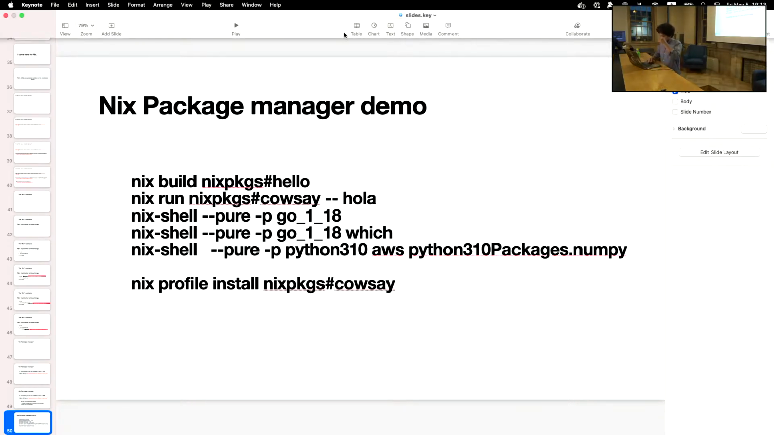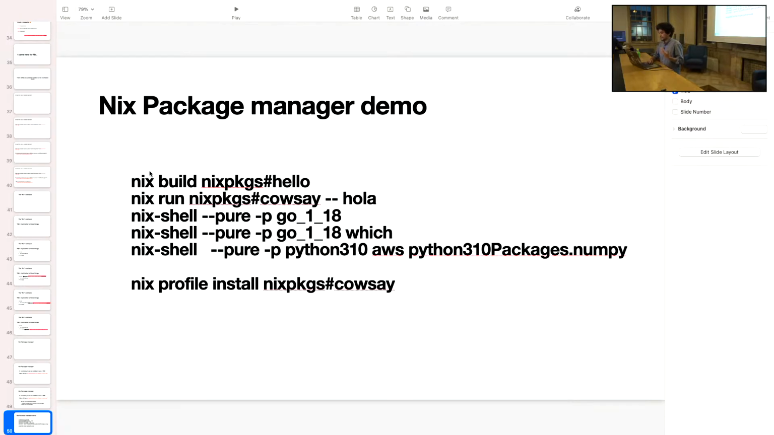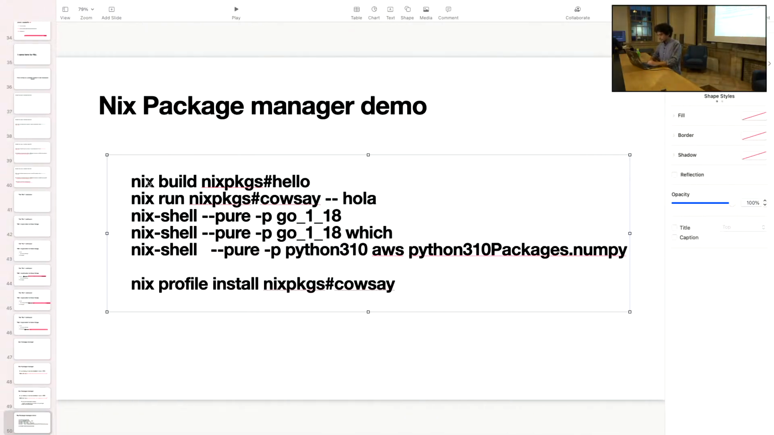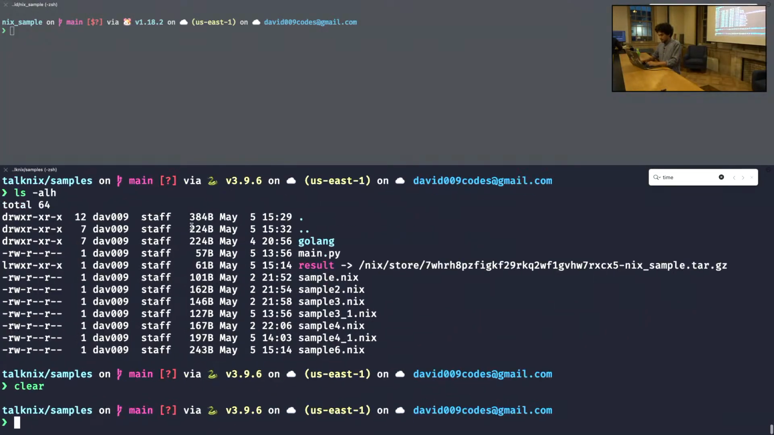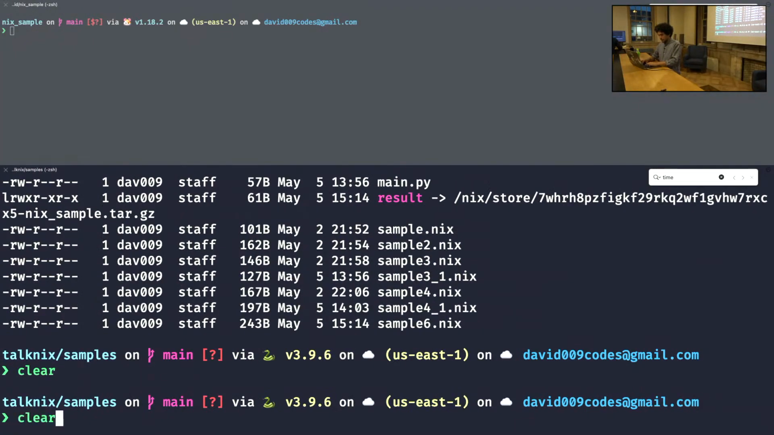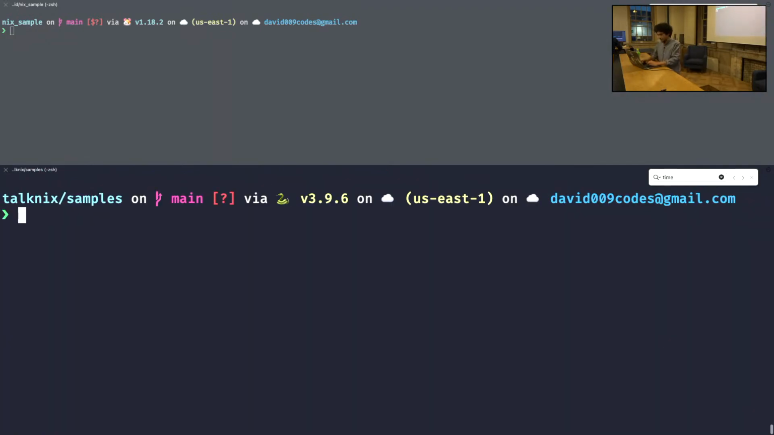Hopefully nothing's going to fail, but I'm going to try to use some of the basic commands of the Nix package manager. Essentially, if you run nix build, it's going to, let me just make this bigger over here. Is that big enough? I think it is. This command is going to build a package called hello, a project that just prints hello to the screen, and it's a C package.